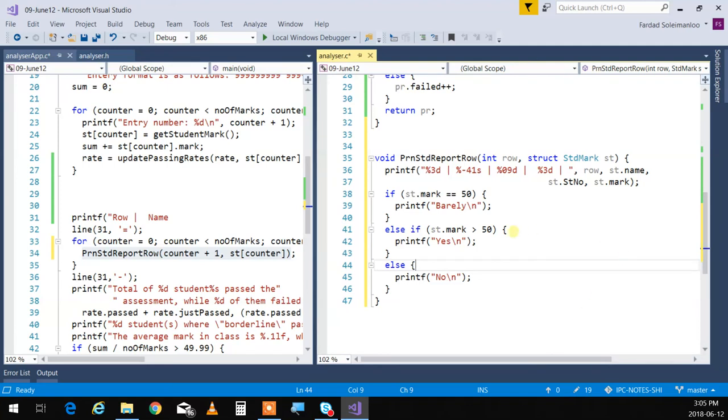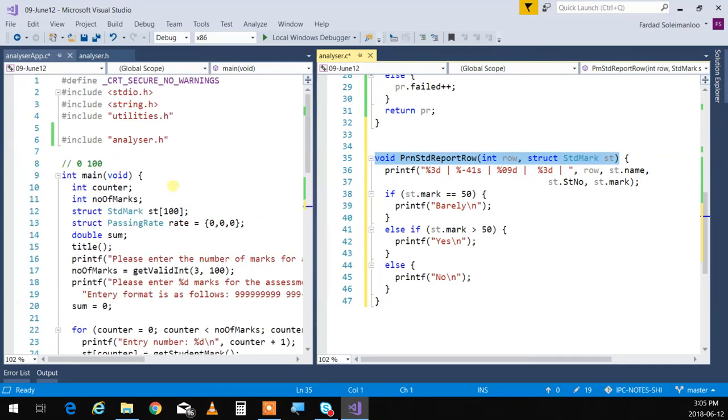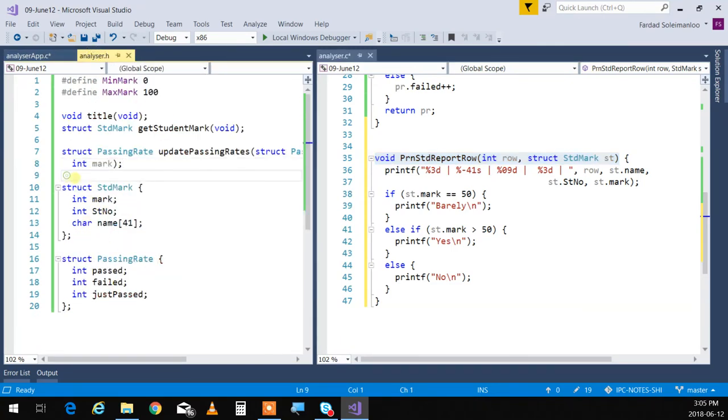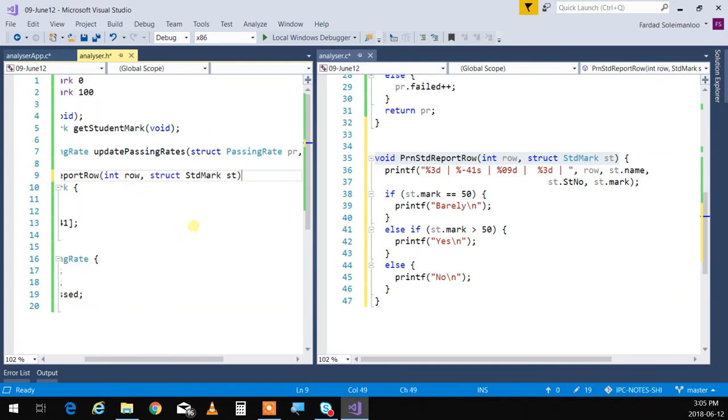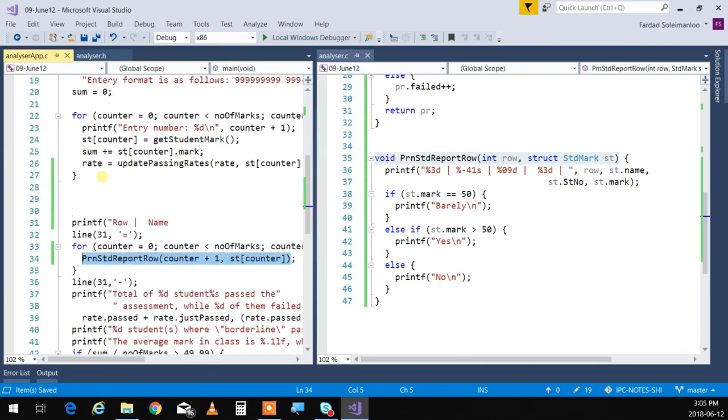Now I have to add the prototype to the header file. Copy. And I'll go back over here. Where is it? Header file is here. Paste. I have one more function. And save. I come back over here. And I have the row.